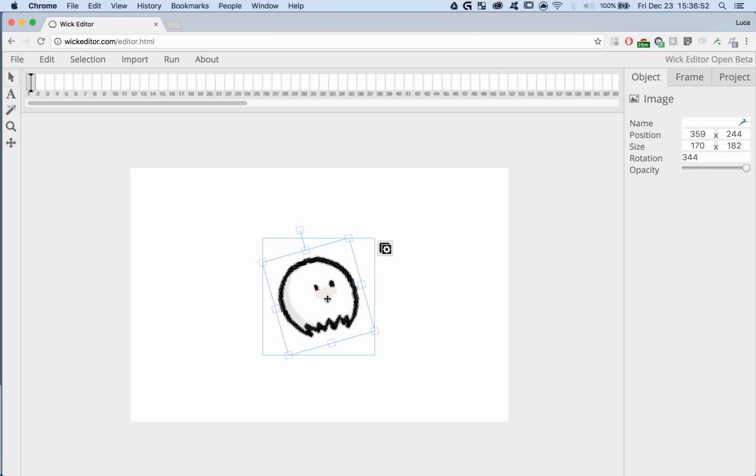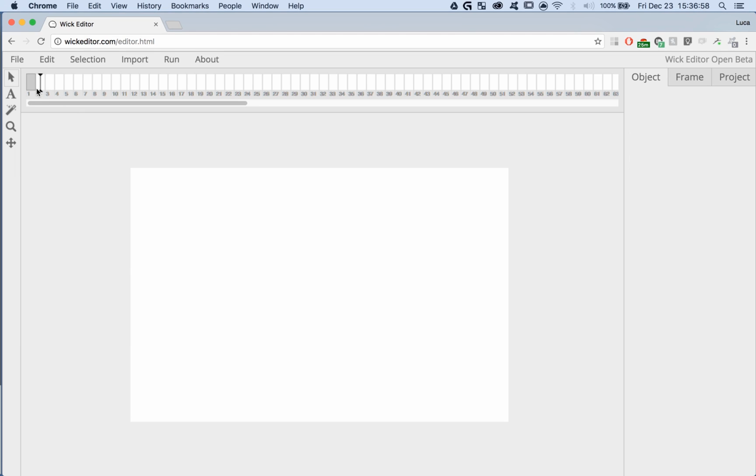Then I'm going to copy it using Command-C or Control-C. I'm going to click on the second frame in my timeline up at the top here. And then I'm going to hit Command-V or Control-V to paste it in. And so now we've got a two-frame animation, but both frames are the same. So why don't we add in a little bit of text?